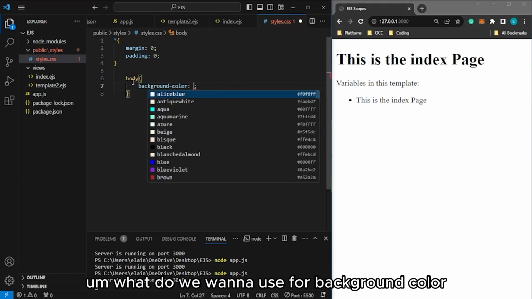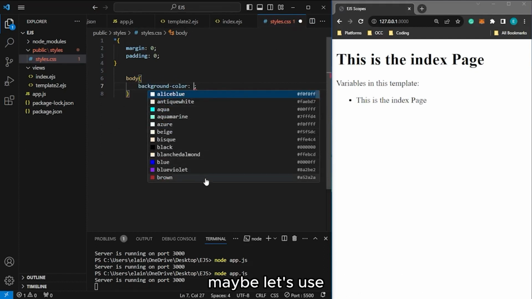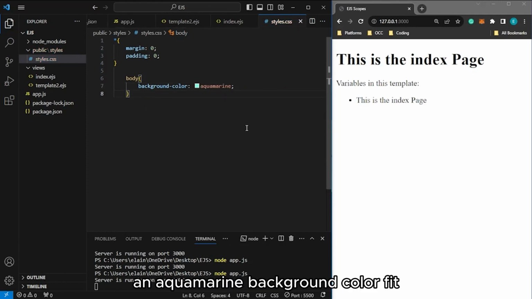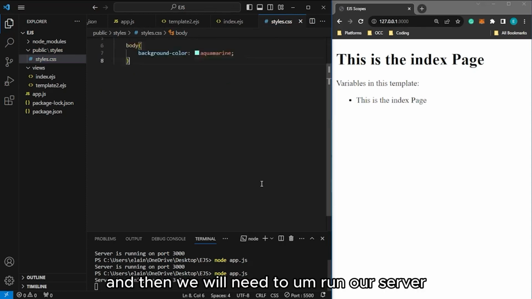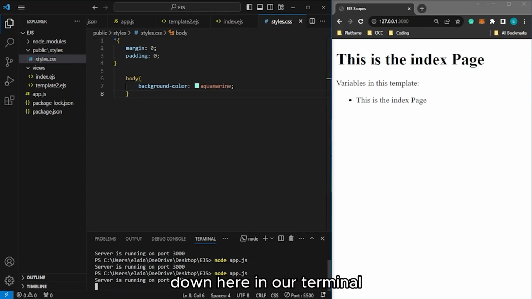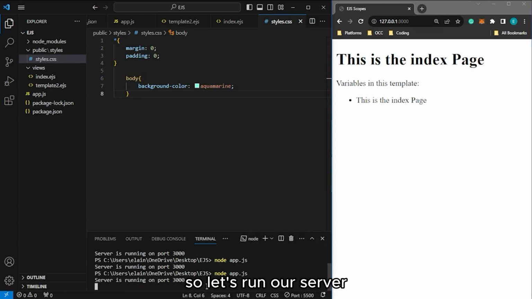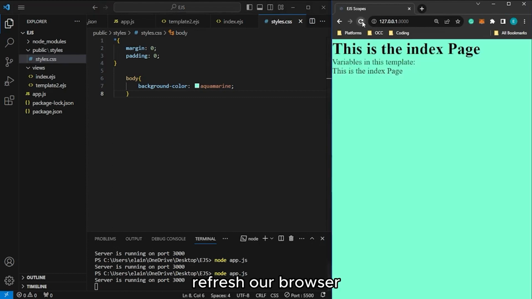What do we want to use for background color? Maybe let's use an aquamarine background color. Okay, let's save this. And then we will need to run our server down here in our terminal to see if there had been any changes at all. So let's run our server, refresh our browser, and there we have it.